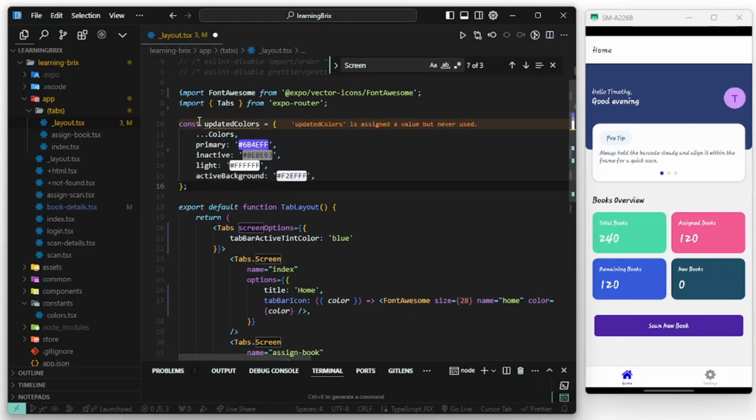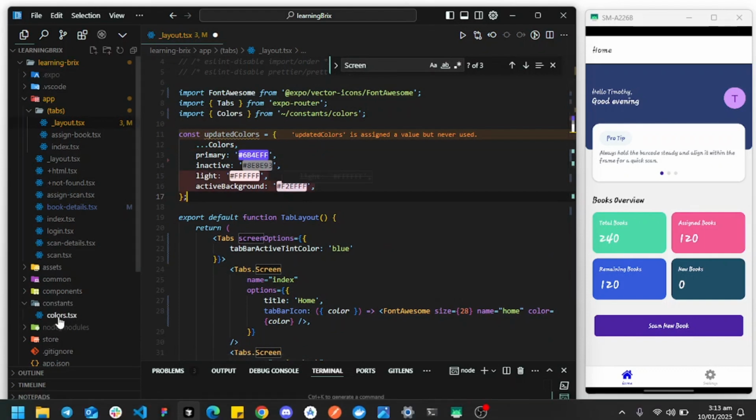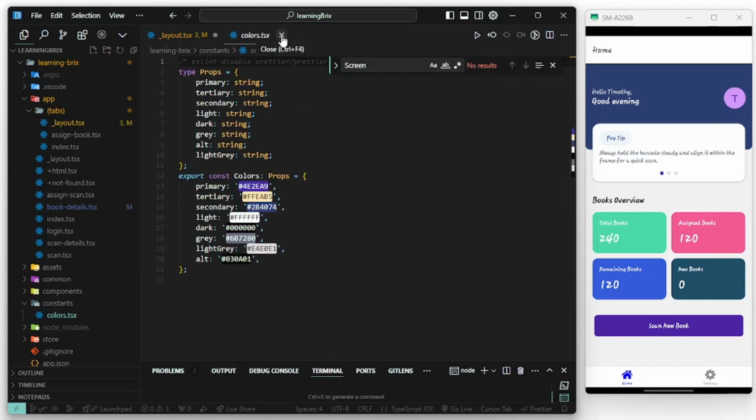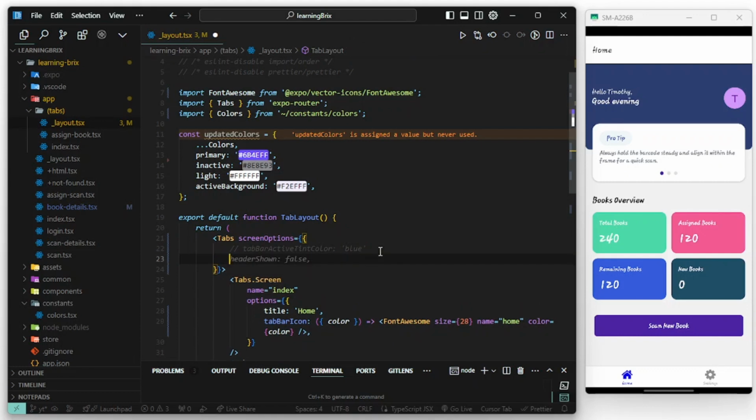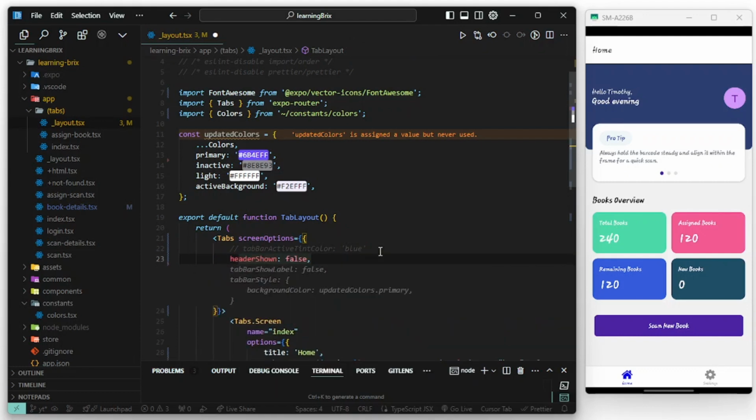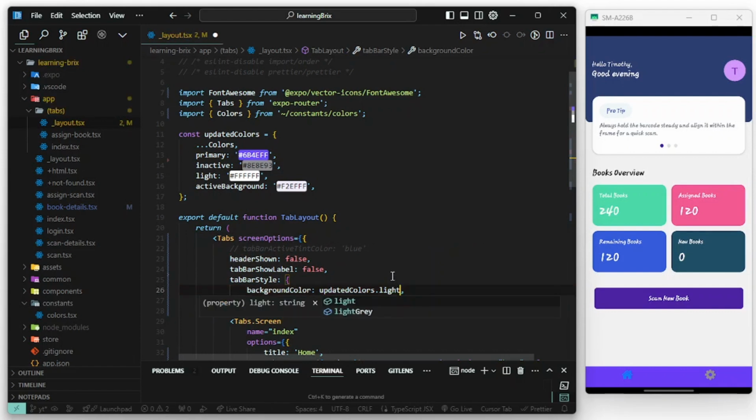Okay, I'm going to go ahead and paste this updated colors, and let me press tab to import my colors from my constant. Okay, so great. So what I did next was to spread my colors together with some new colors I created here. Let me comment this out, and now let's set header shown to false, and I can set the tab bar show label to false as well. Let's save, and this is what we get. So this is not the color I want to use. Let's set this to light.